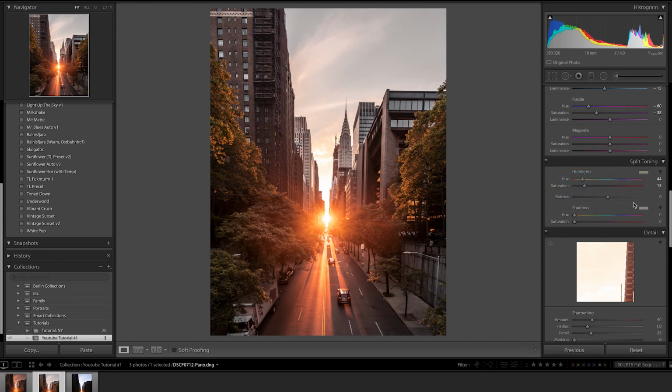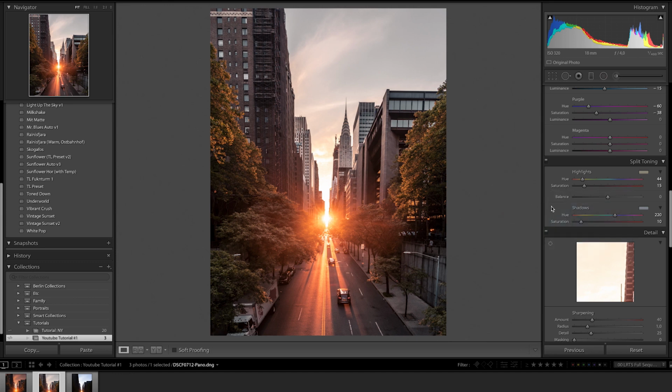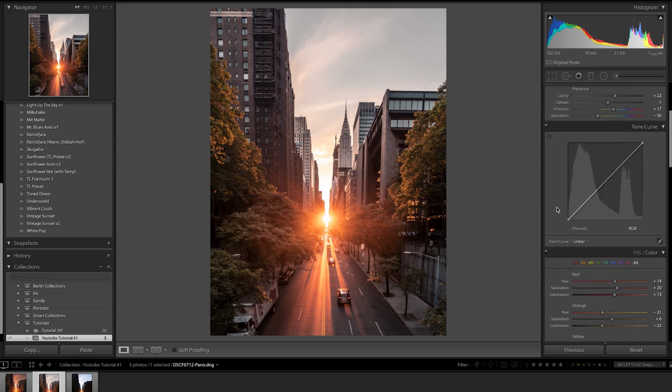And then the opposite of orange is blue, which goes to shadows. So I usually use around 220, but again, just a touch. So we decrease the saturation to around 10. Okay. Now it is time to go back to the tone curve.